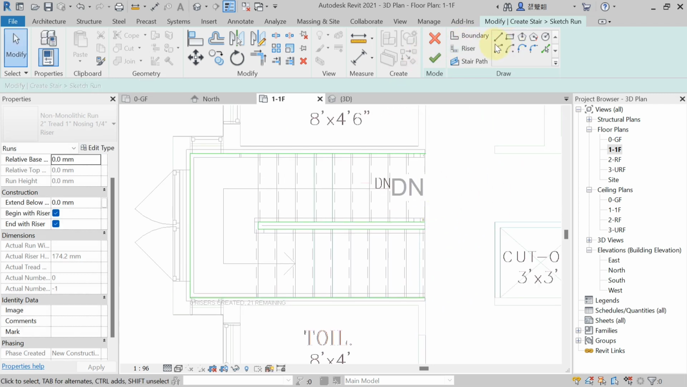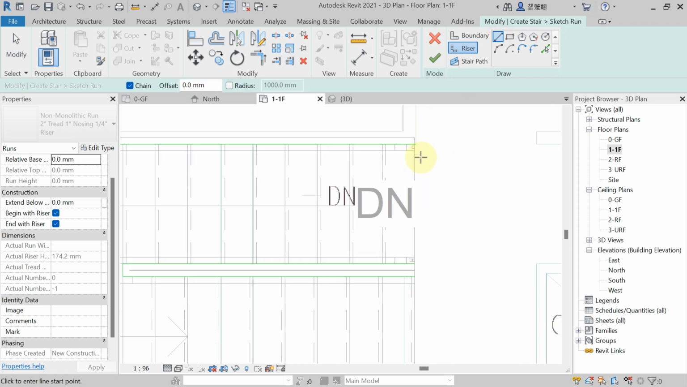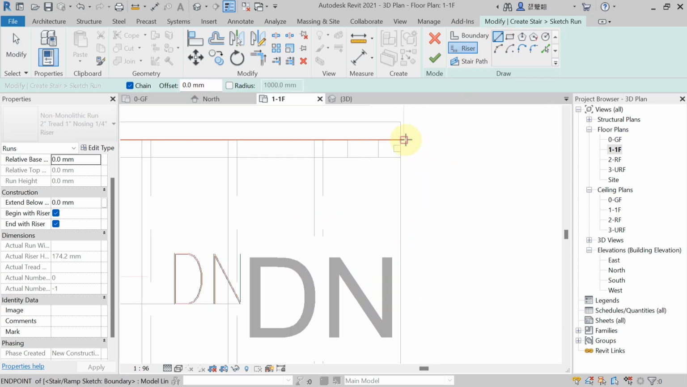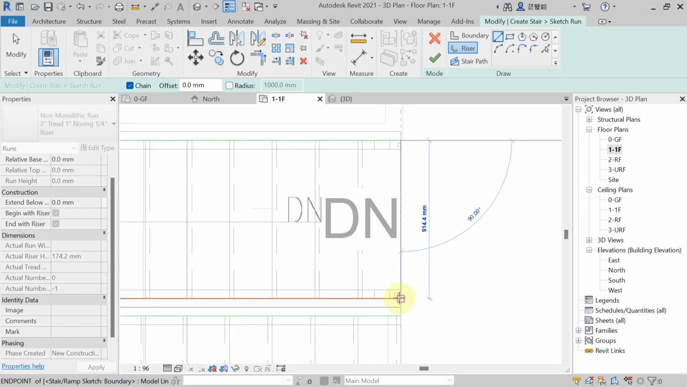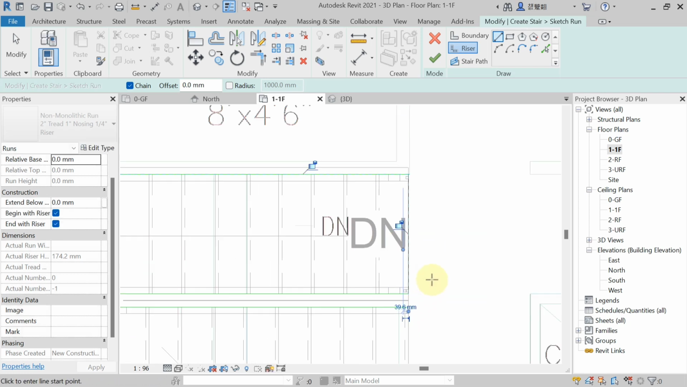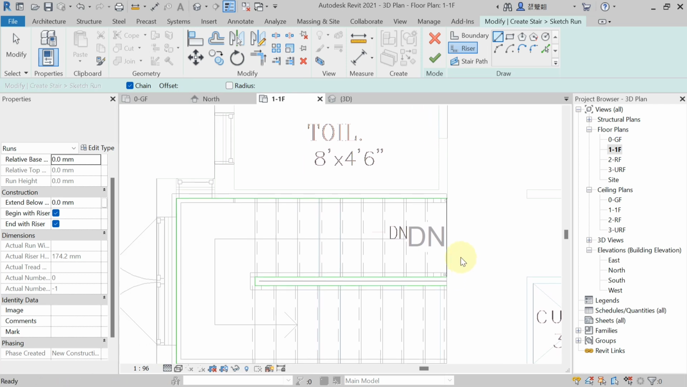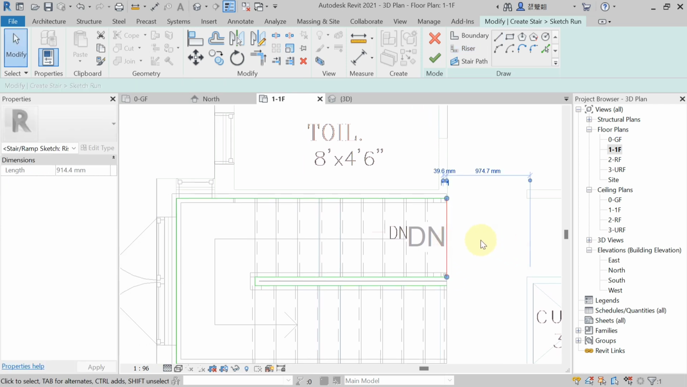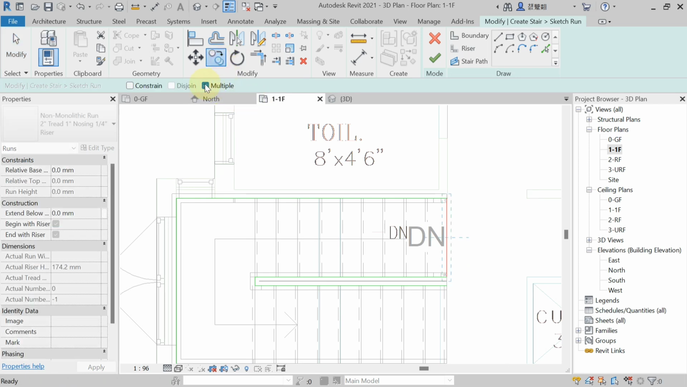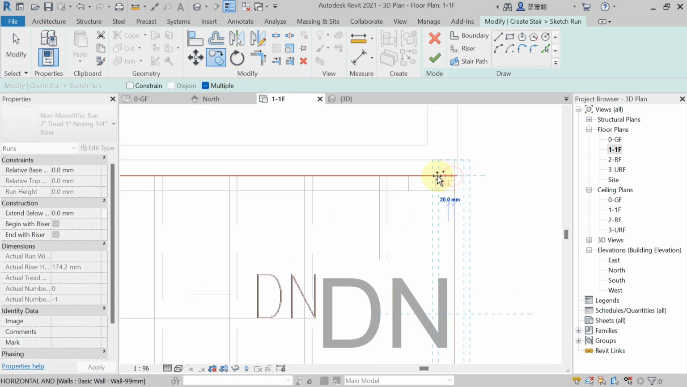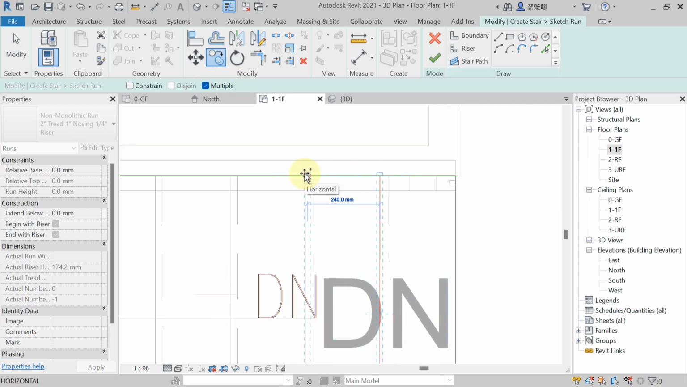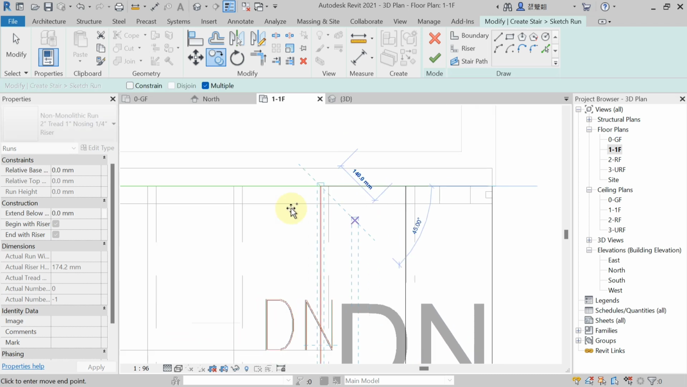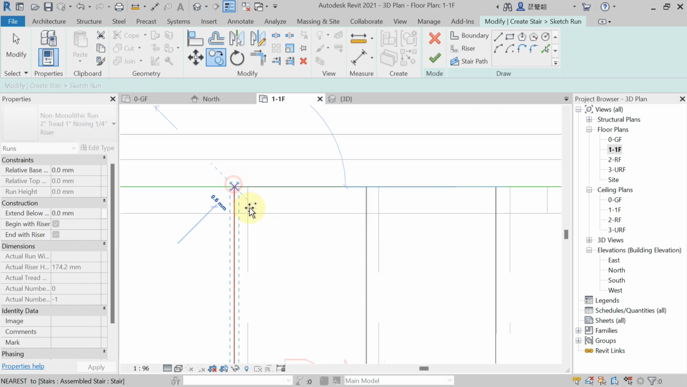Now just create the riser. So hit on riser, select the line. From this point, what you can do, just create the riser like this up to here. And now same thing, use the copy command. Multiple times you want to copy, so copy it. Just copy the riser from here.